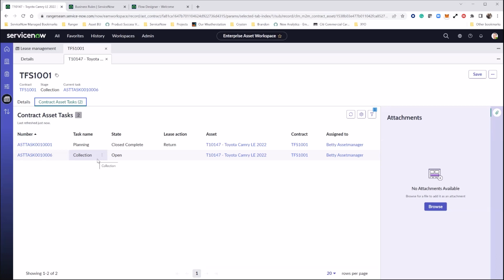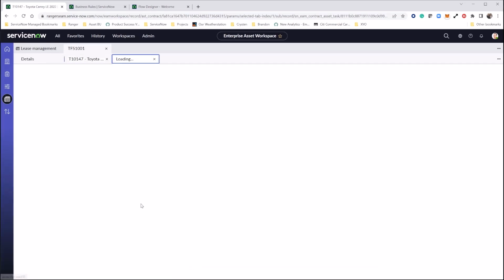If it's in use by somebody, we need to go get that back. If it's in a stock room, or in this case fleet, it would be in a motor pool. We would then go out and collect it and bring it to wherever we're going to return it from. That would be consistently, for various types of assets, a stock room, or in this case the motor pool, whatever location that would be. So let's open up this task.